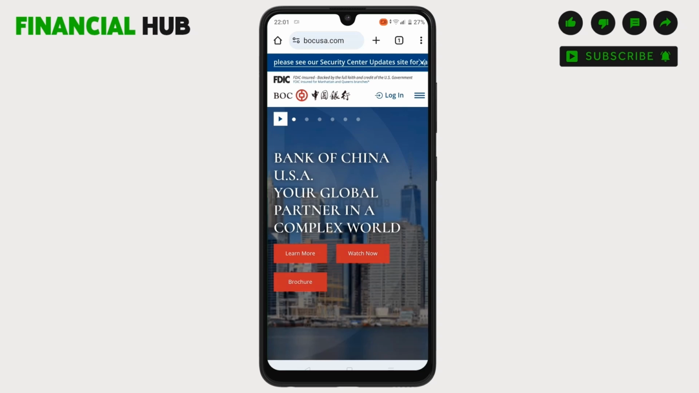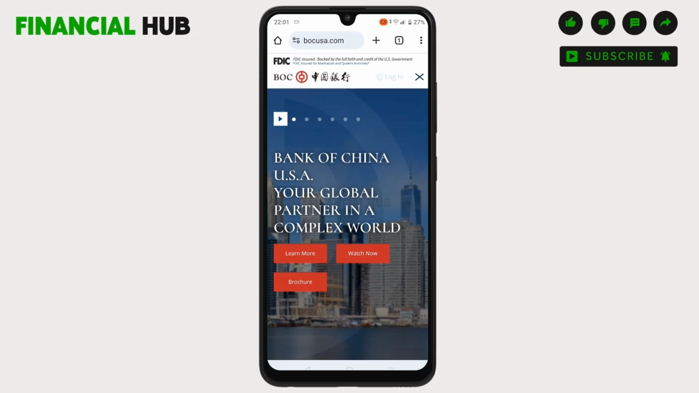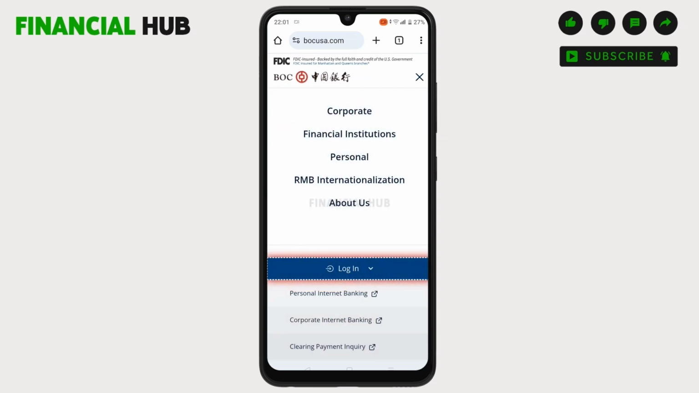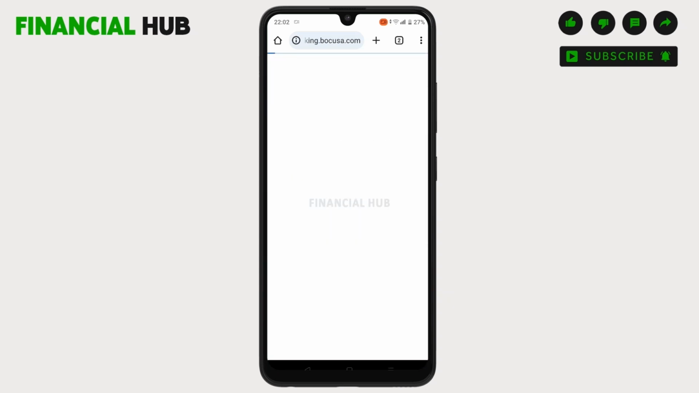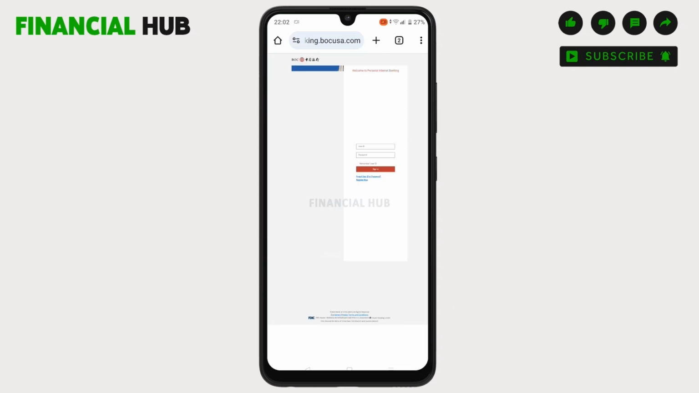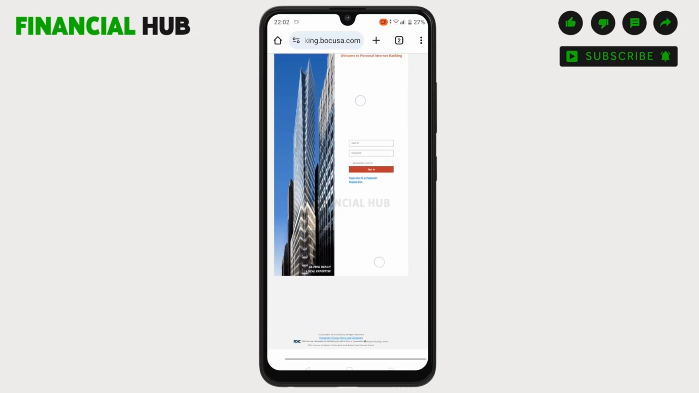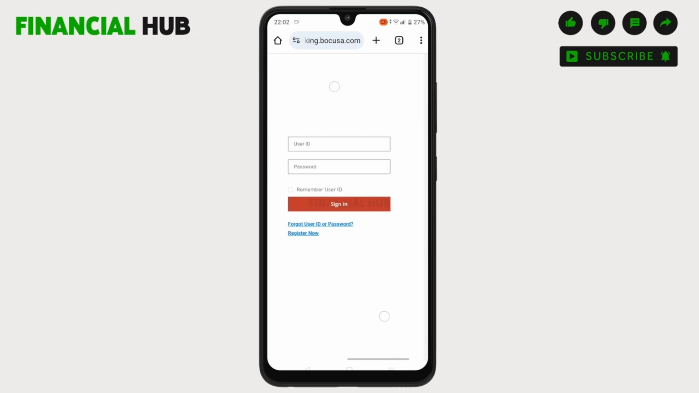On the homepage, look for the Internet Banking Login button. This is usually located at the top right corner of the screen. For this video, I'll go with Personal Internet Banking. Click on it and you will be directed to the Secure Login page. Let me zoom in a bit.